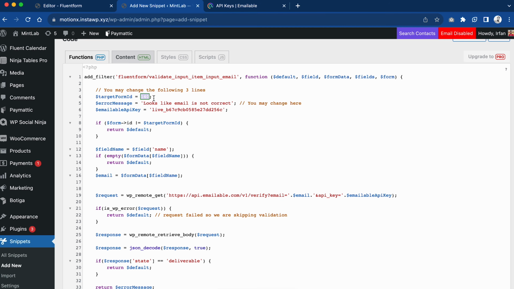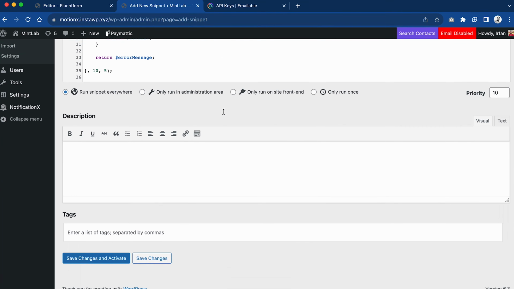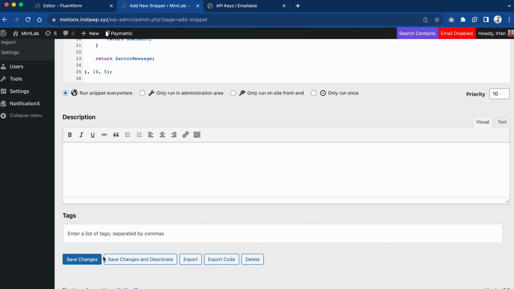Inside the code, you will only have to tweak these three things. First, place your form ID here. Next, we're gonna customize the error message. And in the last step, you will have to put in the API key that you got from Emailable. Once done, click on Save Changes and hit Activate. And you are all set.